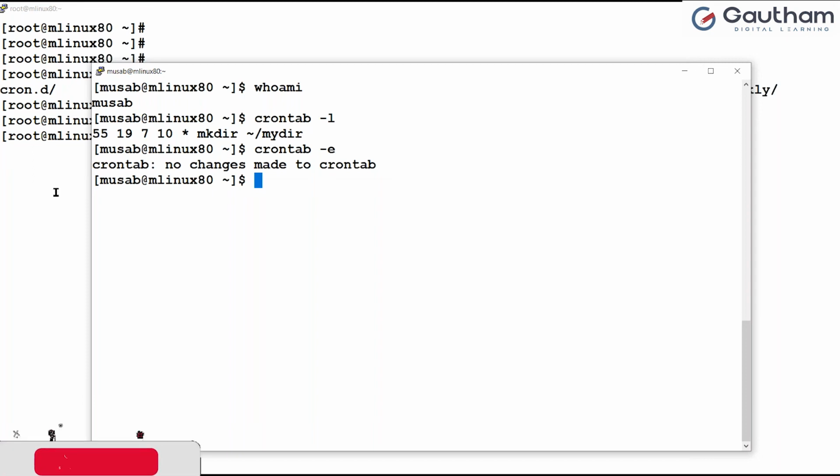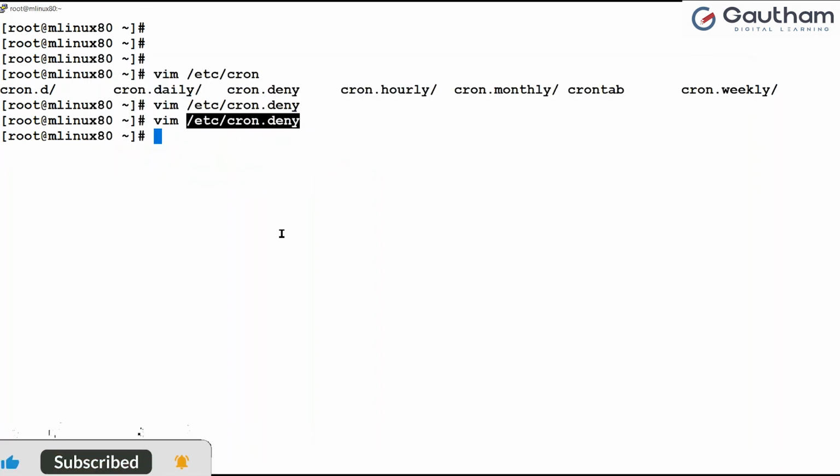One way, go to etc cron.deny and put 20 users' names. Okay, 20 users' names I have put. Suppose 70 users are there, 65 users you want to block. Then will you put 65 names? Possible, but how tedious a task it would be. It would be very lengthy and boring.